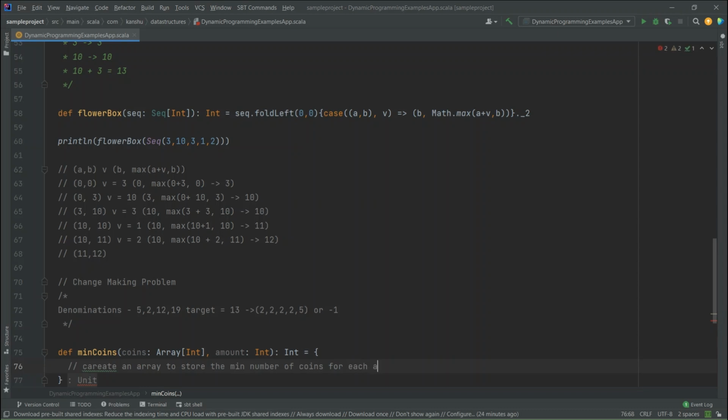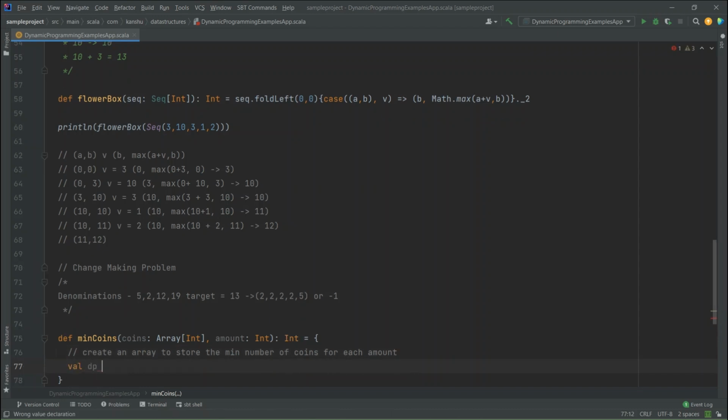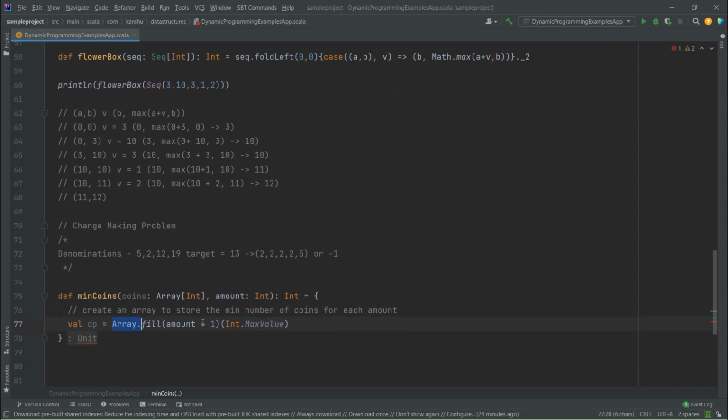So how are we going to do this? We are going to create a temporary array. Let's do that first. It is val dp, and it is going to look like Array.fill, with the value amount plus 1, Int.MaxValue. Now a few things to notice here. Why are we using an array, not a sequence? The reason is, even though this array is a val, we can still mutate the values here. That is the beauty of an array.